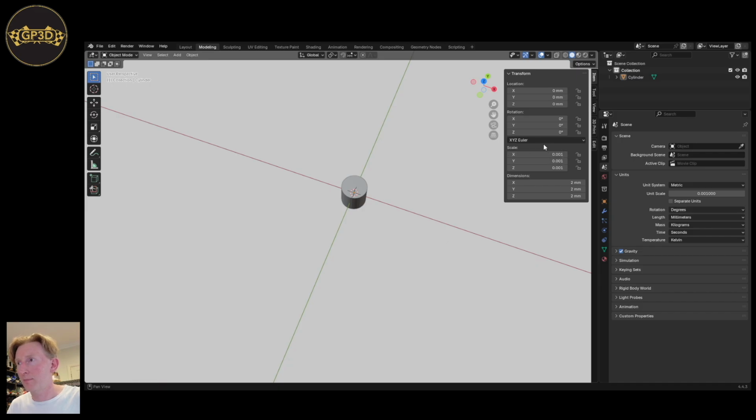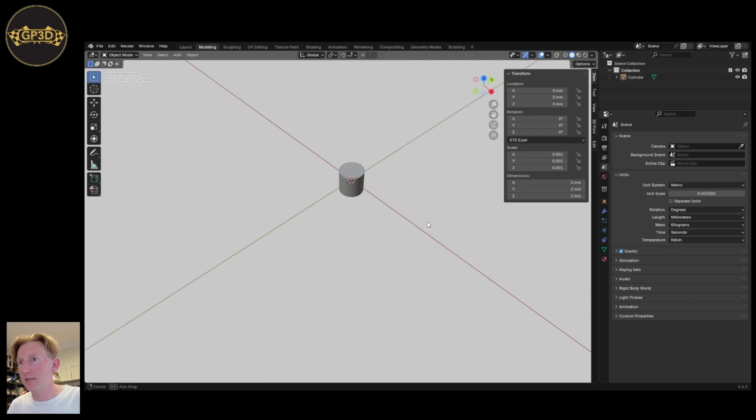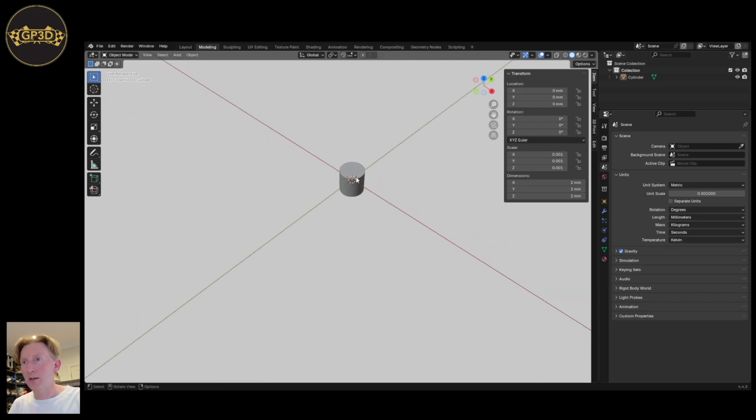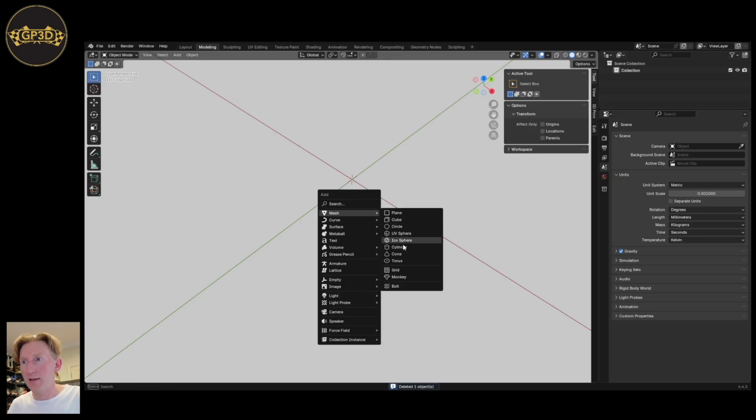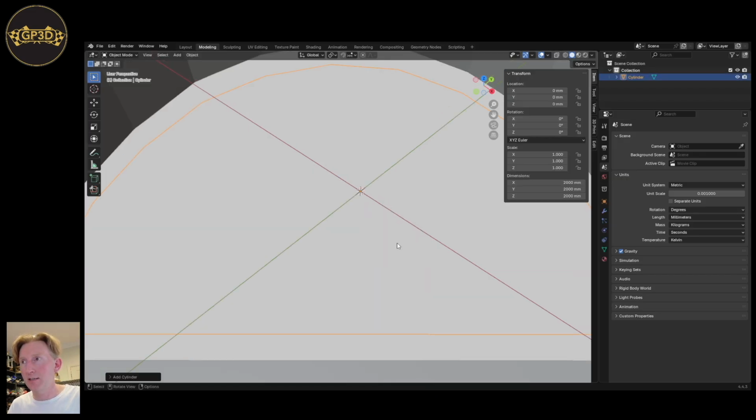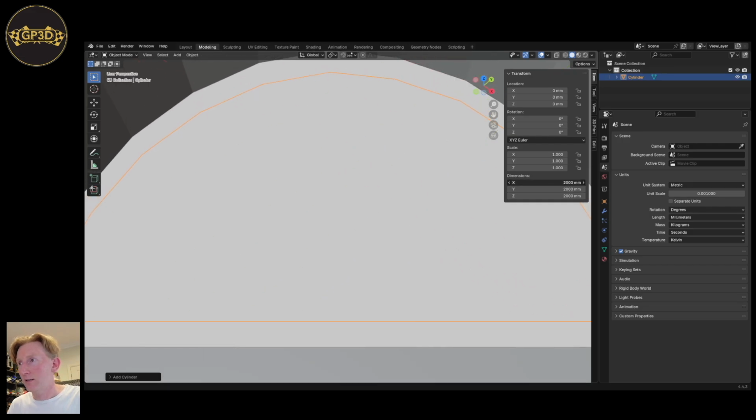There we go. Configuration step I might have missed. Let's try that. So if I go Shift A, Mesh, Cylinder, I'm still getting a 2-meter cylinder. Bear with me for a sec. I will Google, and I'll be right back.